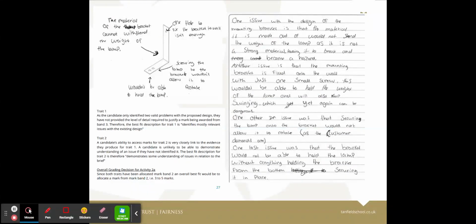Now in this response, the student really doesn't identify all those areas. They talk about the material notwithstanding the weight of the lamp, which is incorrect. One hole on the bracket, one hole to fix the bracket to the wall isn't enough. So that comment there is an acceptable comment. Screwing the lamp to the bracket wouldn't allow it to rotate. That's an acceptable response. Wouldn't be able to hold the lamp isn't acceptable, because I've also already said that if you screw it to the lamp, it won't rotate. So that then becomes an invalid point. They then expand these issues over on this side.